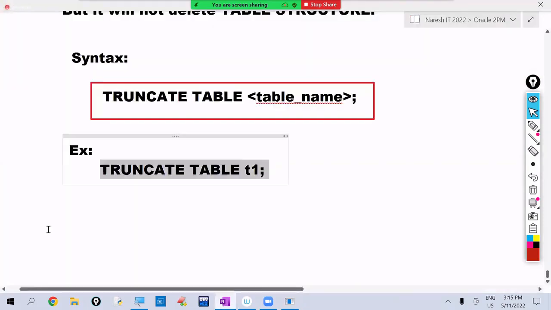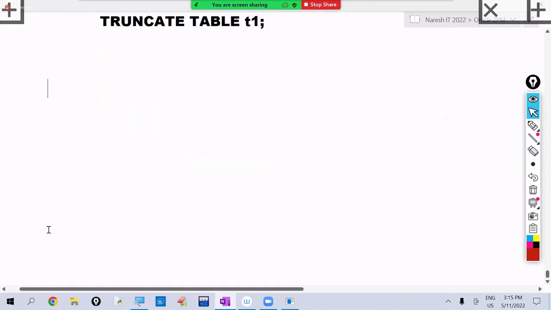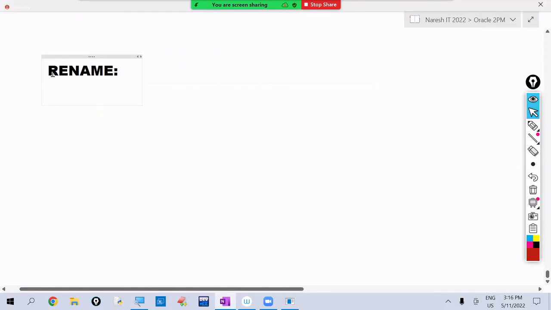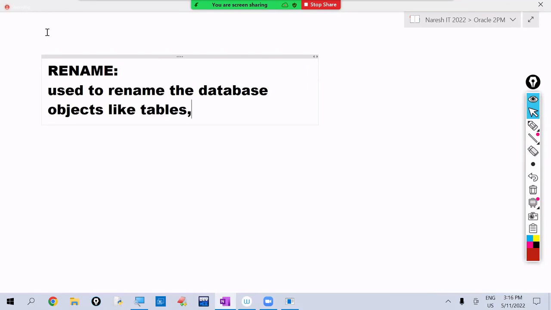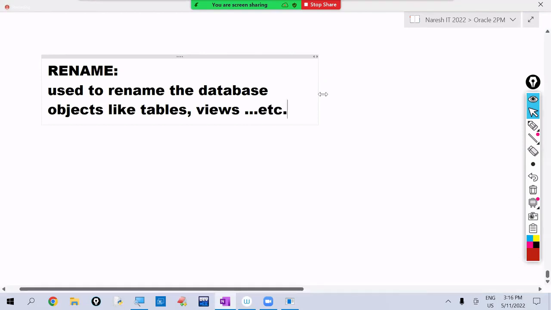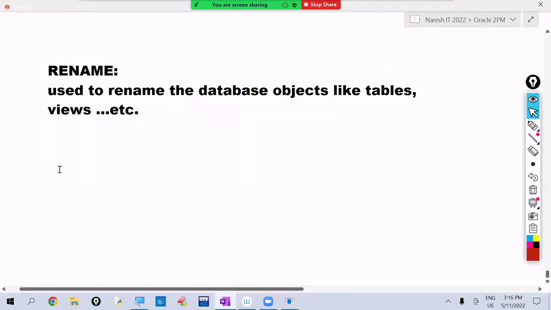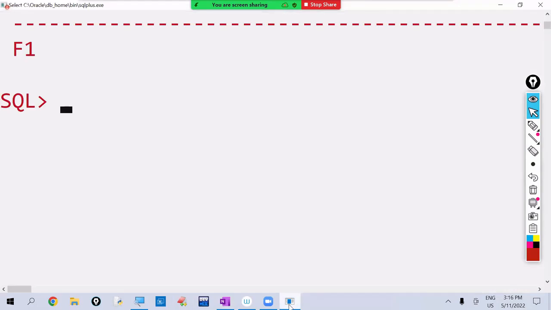Okay, next command. Next command is rename command. This rename command is used to rename the database objects like tables, views, indexes. If you want to rename, we can use this rename command. For example, there is a table.